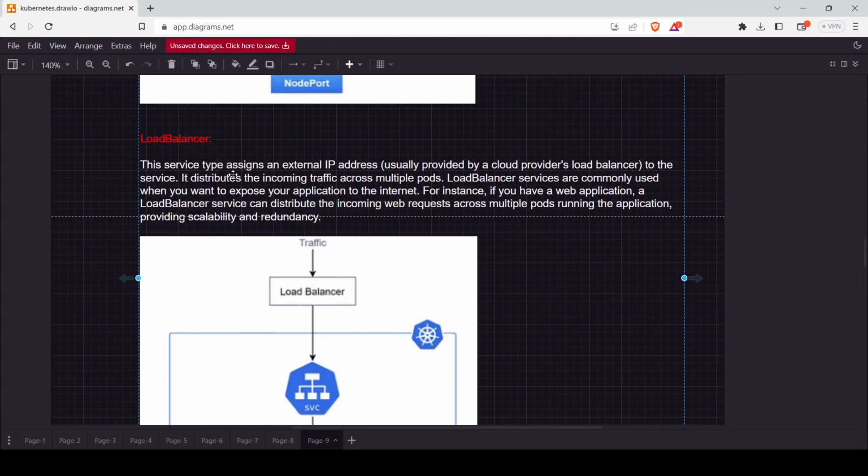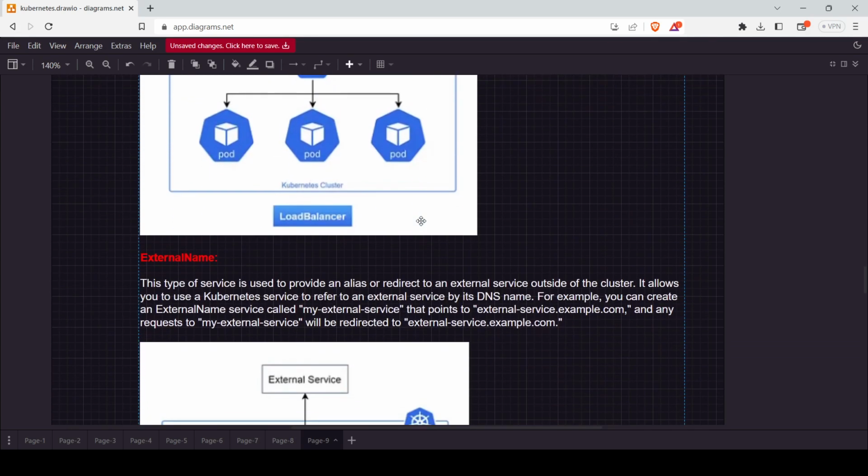You can read this definition: this service type assigns an external IP address to the service and distributes the incoming traffic across multiple nodes, which we have covered. For instance, if you have a web application, a load balancer service can distribute the incoming web requests across multiple pods running the application. With the load balancer, we get the features of scalability and redundancy.